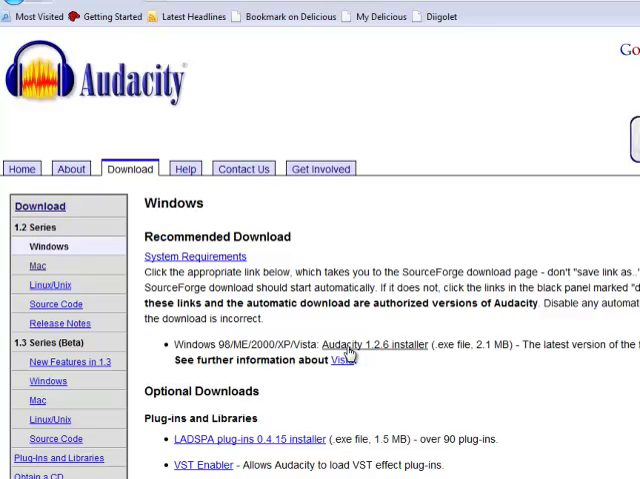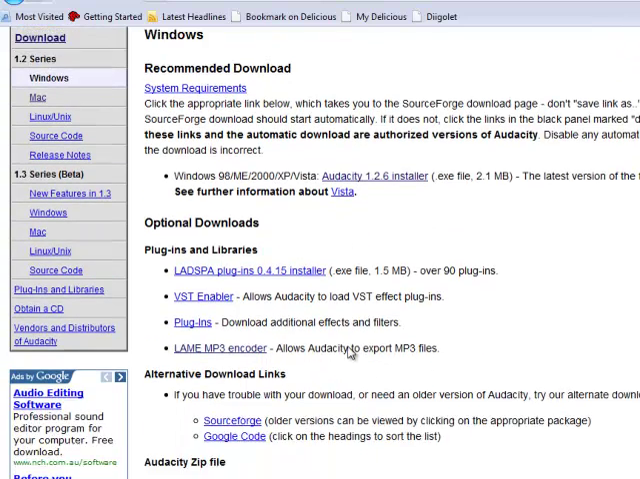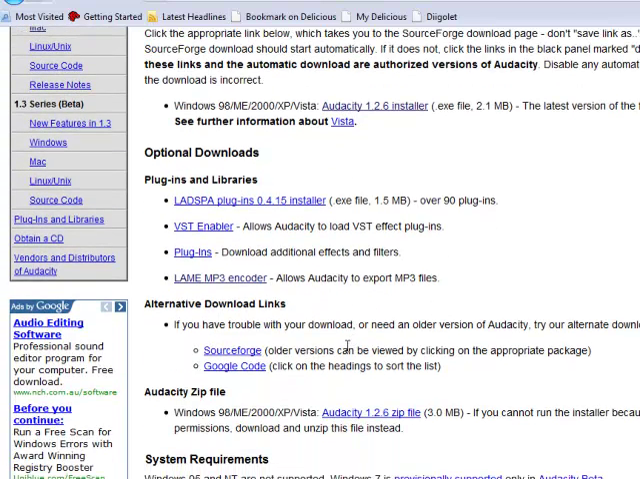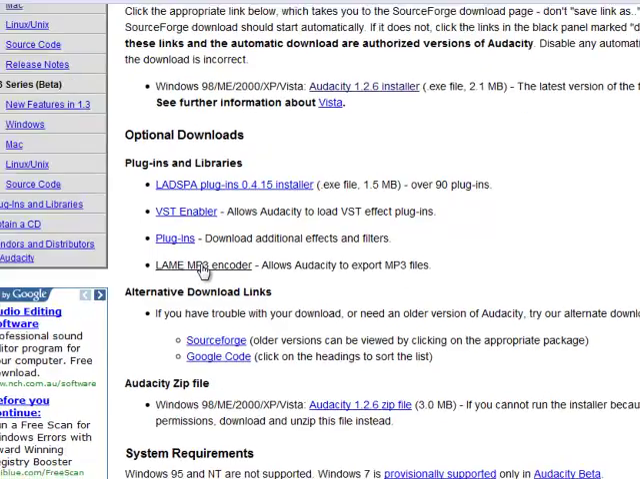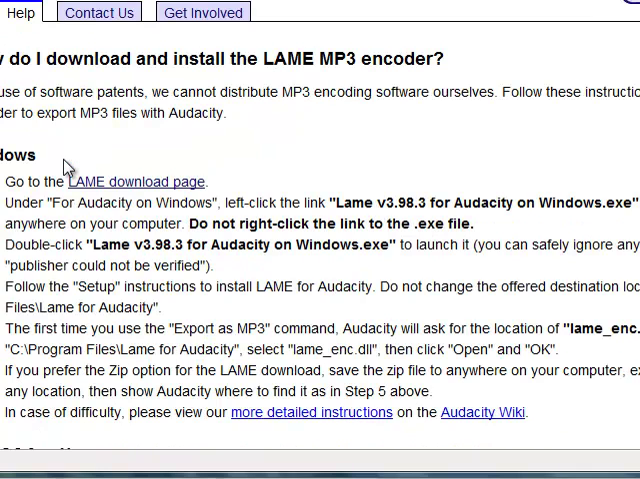I'm not going to do that because I already have Audacity installed on my computer. But I do want to tab down a little bit, and under optional downloads, we will also need to download the LAME MP3 encoder. It's a plugin that we will need to use to export our Audacity file to an MP3 file. So I'm going to click on that.